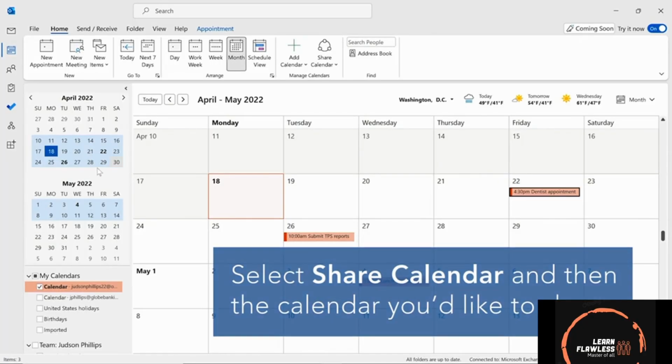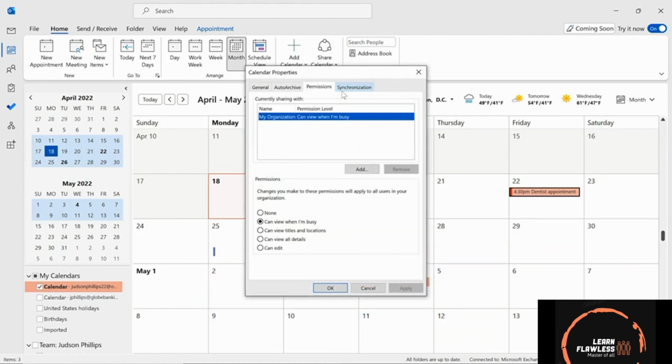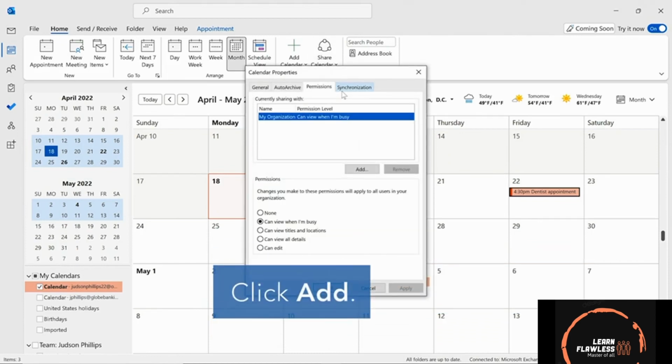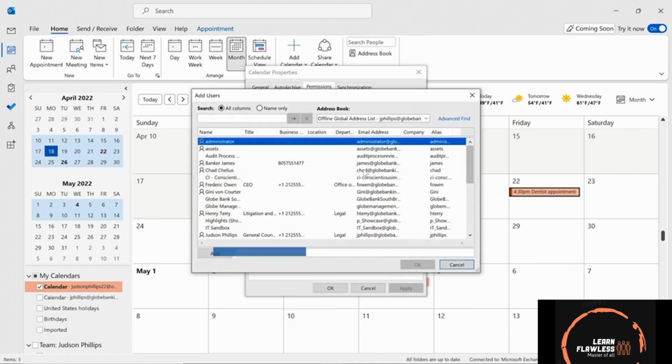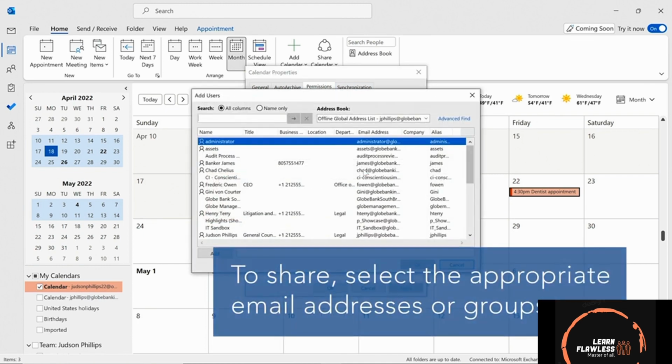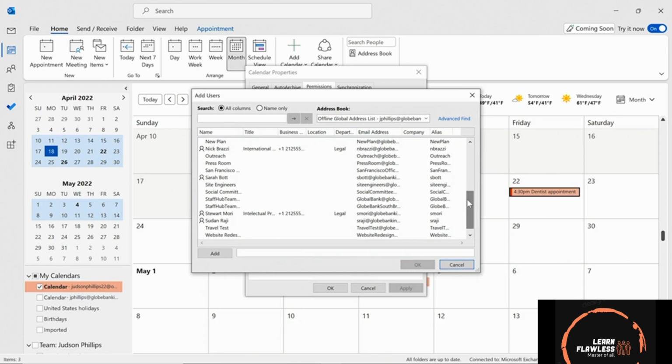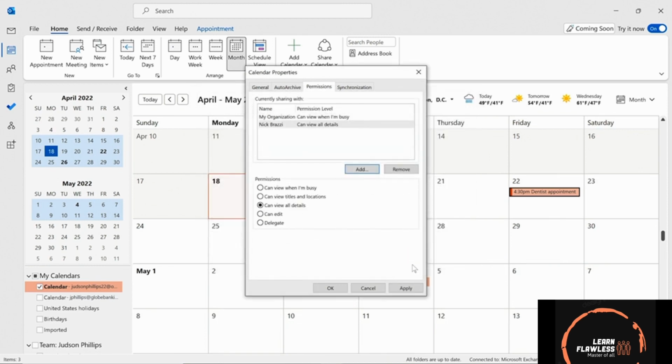Share your calendar with others by going to Share Calendar in the Home ribbon tab, and then selecting the calendar you want to share. In the Calendar Properties window that opens, click Add, and select the email addresses of the people or groups you want to share the calendar with. You can also type email addresses into the field at the bottom. Click OK when you're done adding people.